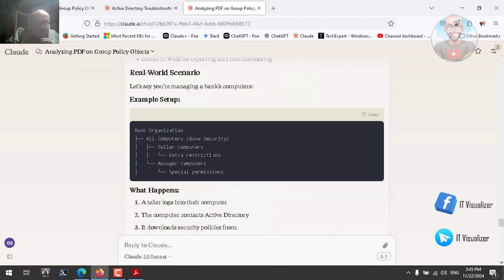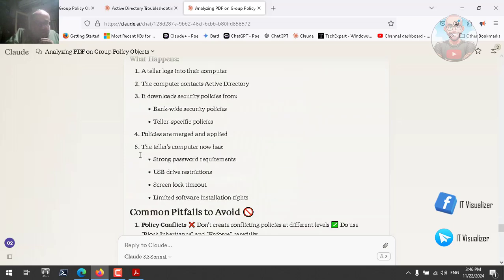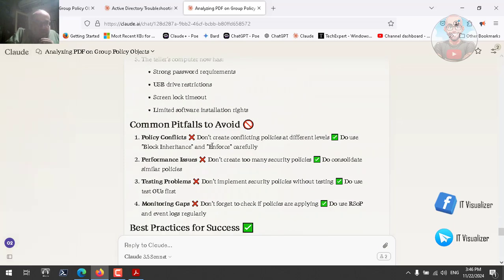Okay, so we can see here this is the base security. It will be inherited by the teller computers and the manager computers. Extra permissions will be added to the baseline security, and special permissions are combined with the baseline security settings. Common pitfalls to avoid.